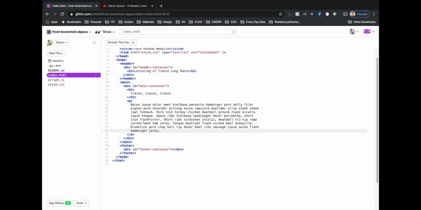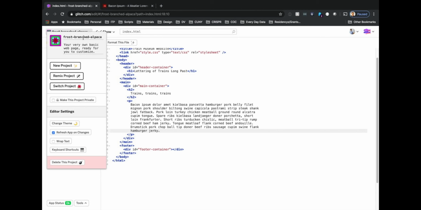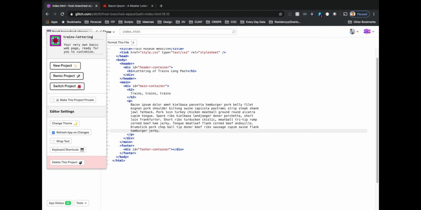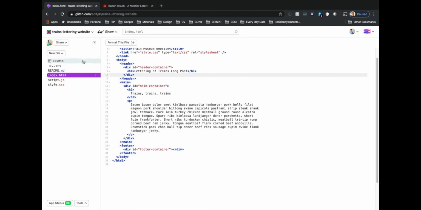All right, so everything in Glitch also autosaves, which is nice. At the top left, there is a project name. You could change that to something else. I'm going to change it to Trains Lettering Website. Okay.